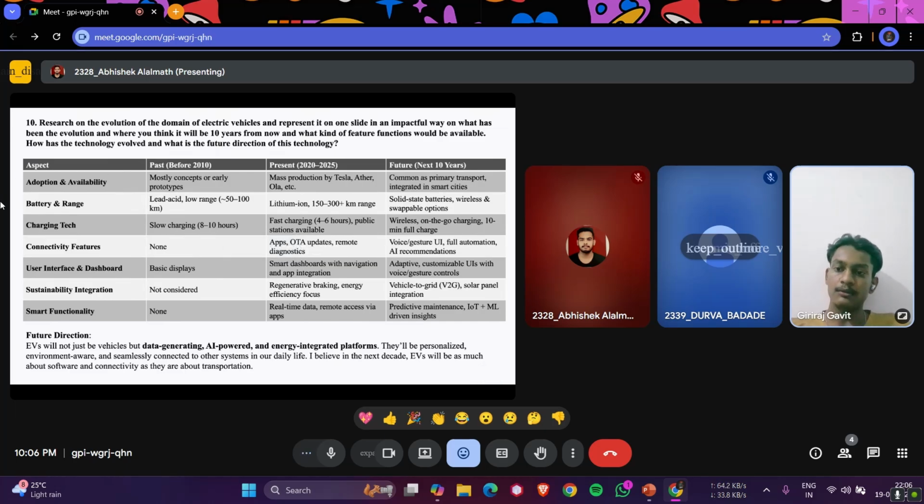Charging tech: for vehicles before 2010, slow charging was a con. In today's era, fast charging is available, so the vehicle can fully charge in 4 to 6 hours. Also, many public charging stations are available for use, enhancing safety and user experience. In the future, we can assume that wireless on-the-go charging may get implemented and even a 10-minute full charge.